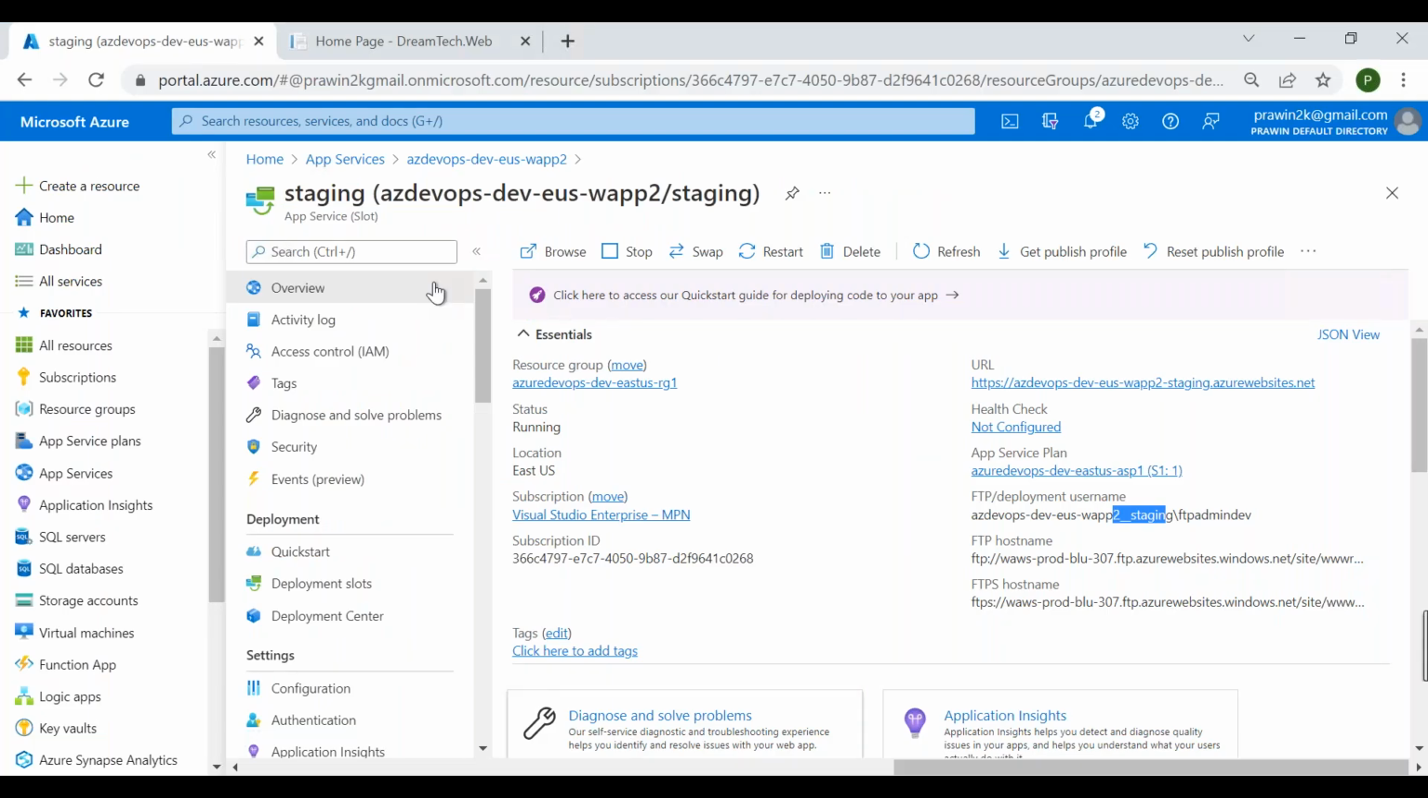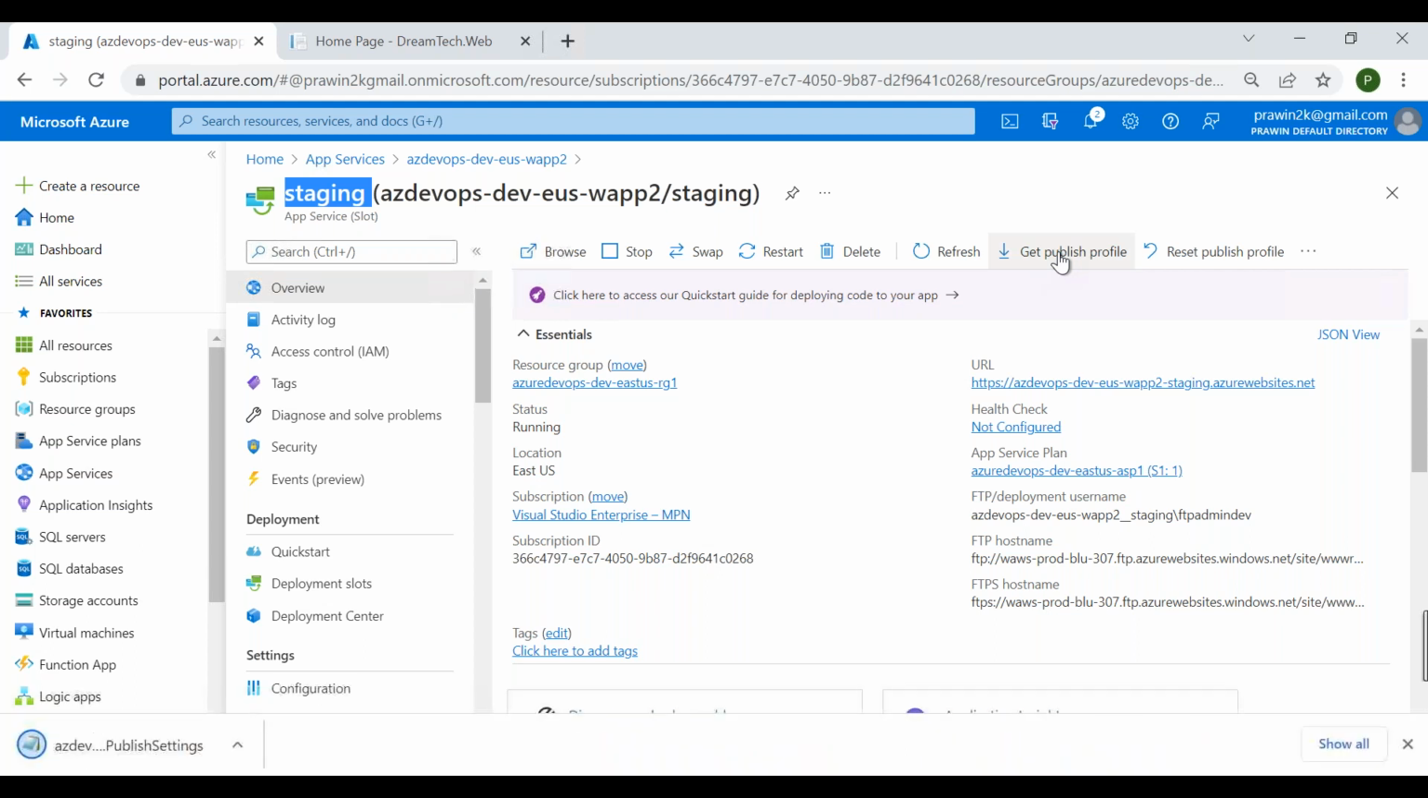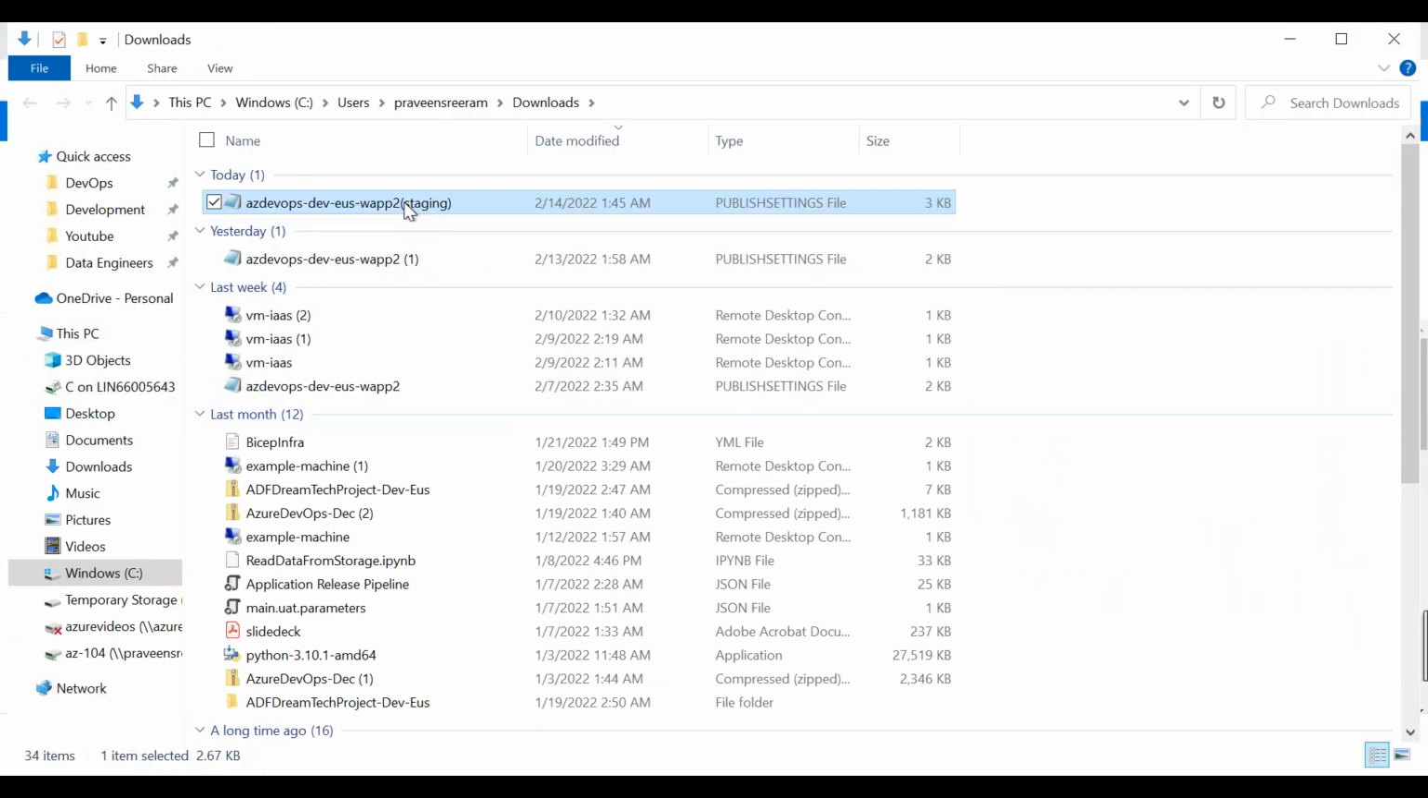It's very simple. Go to staging and again download the publish profile of this particular slot and integrate this with Visual Studio. Or this time, today I don't want to integrate this.